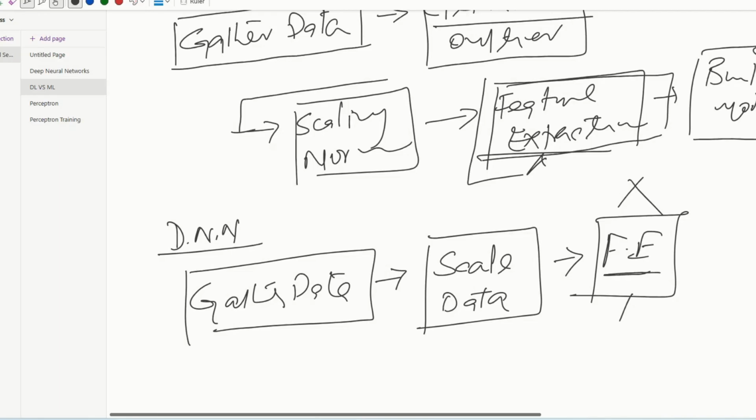The models are very capable because they understand the pattern and the data, and they will find the right weight, which feature has more weightage. They do a lot of training, they do backward propagation, and based on that training they find the right weight for the right features. So this part is not required, they will do it automatically. Once you scale the data, this portion is not required, and then you build the model.